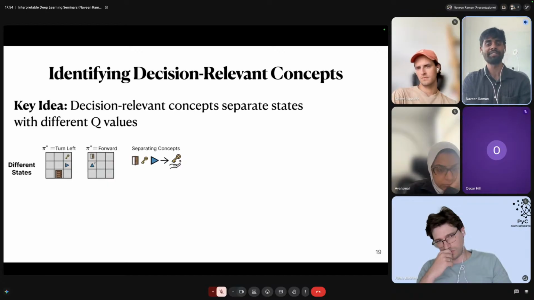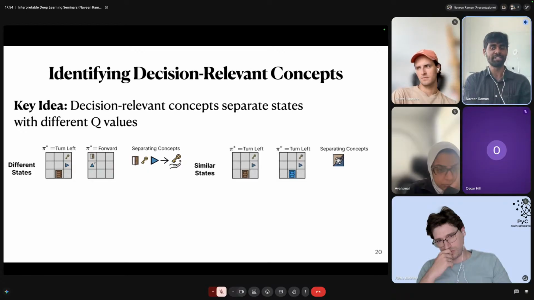But I want to select one of these concepts, because if I don't select any of these concepts, then I can't really tell apart these states. And I'll take the same action in both states, which can lower my performance. On the flip side, you can imagine that states that are very similar.